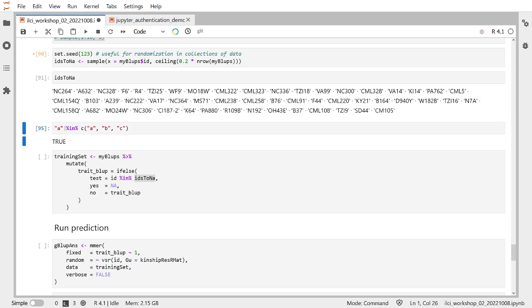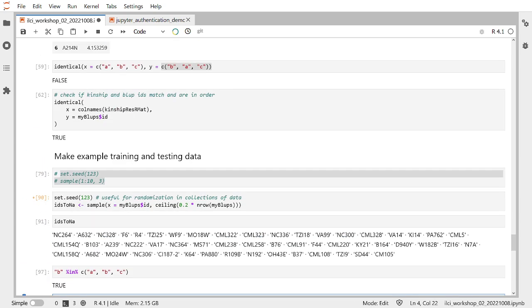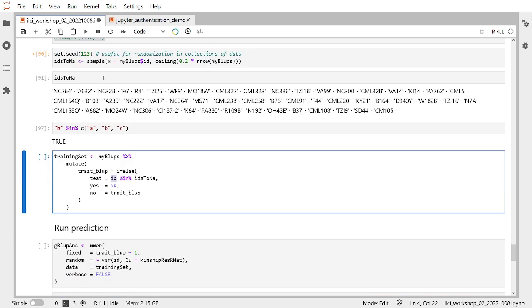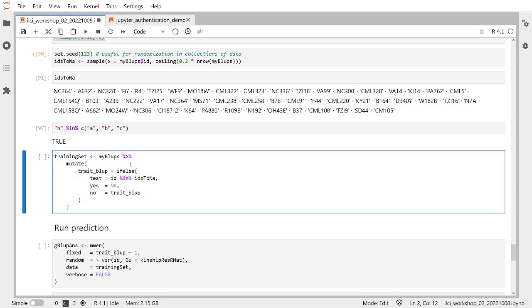I run that, it's true. What about the letter D? That's going to be false. What about the letter B? That's also going to be true. So all it's checking is, for each one of these observations, ID, it's going to go through each one of those observations. If it's in this collection of values that we've selected to mask, that's going to be set to true, right?